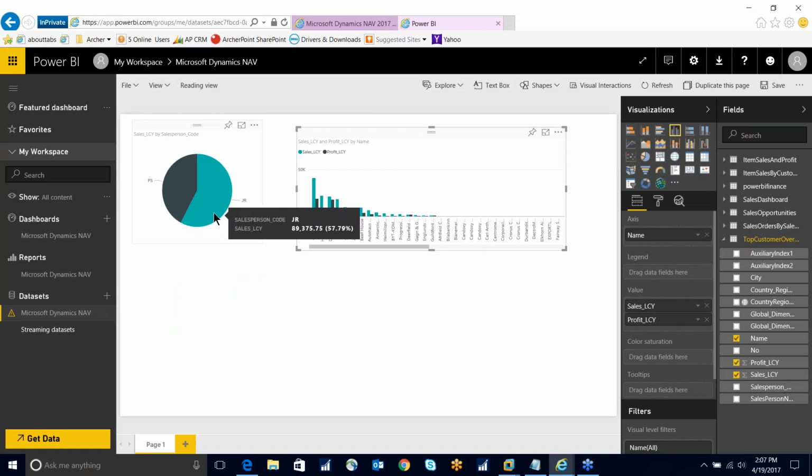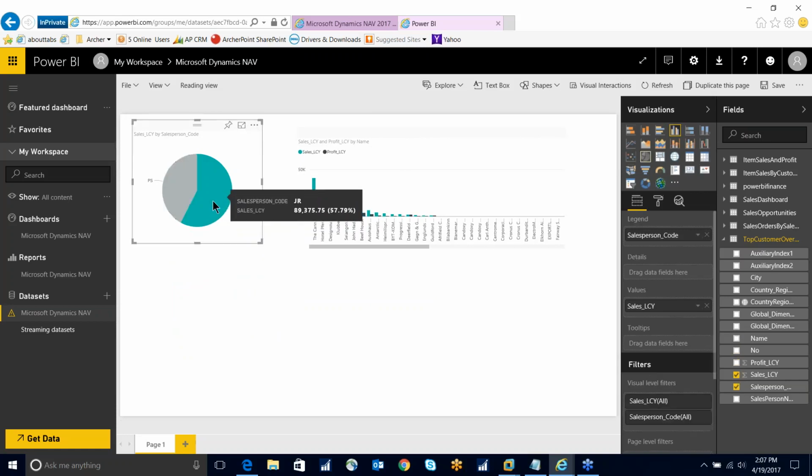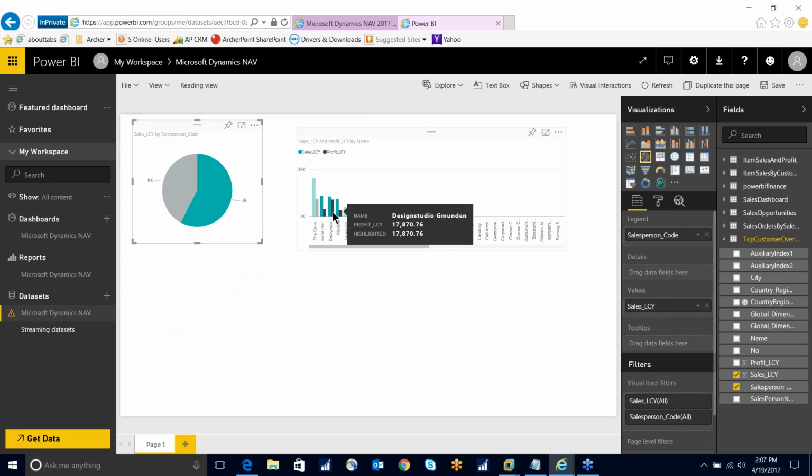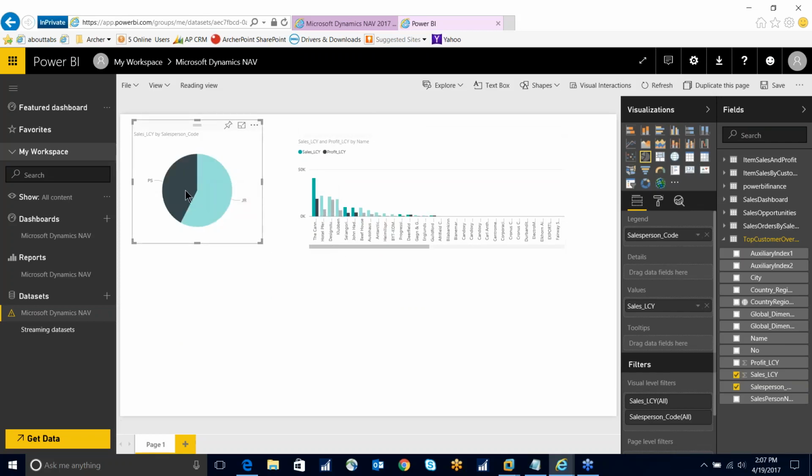Now, one of the nice features about Power BI is that I can click on a section of the graph, such as JR, and now I'm highlighting only JR's sales and profitability on his sales by different customers. And the same thing with PS, shadowing JR's and only highlighting PS.